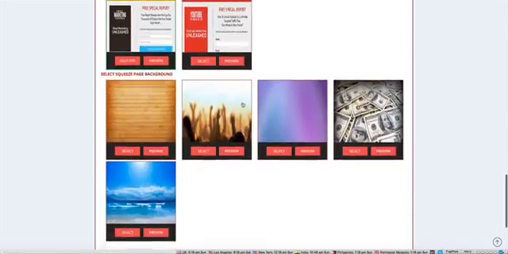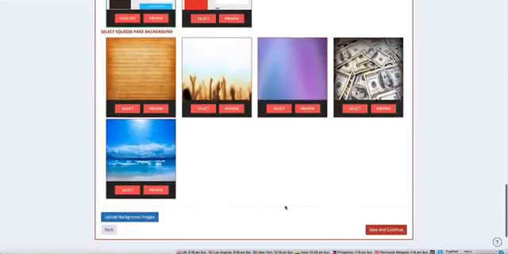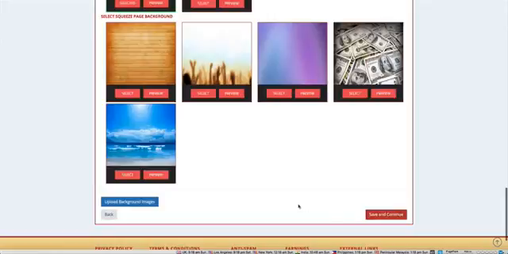Down here, you can change the background. You can even upload your own background if they wanted to change the background for any of the templates. Every template is fully customizable.